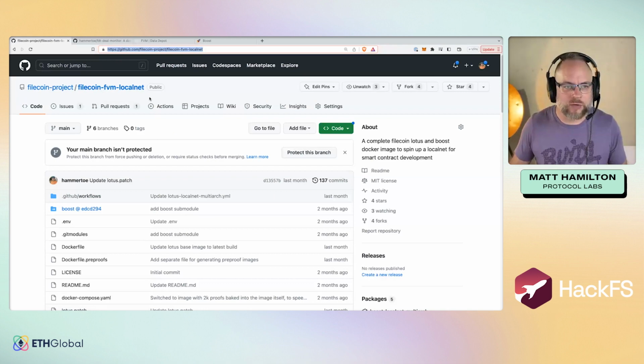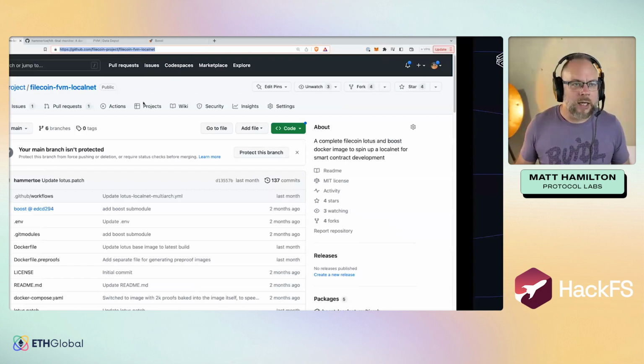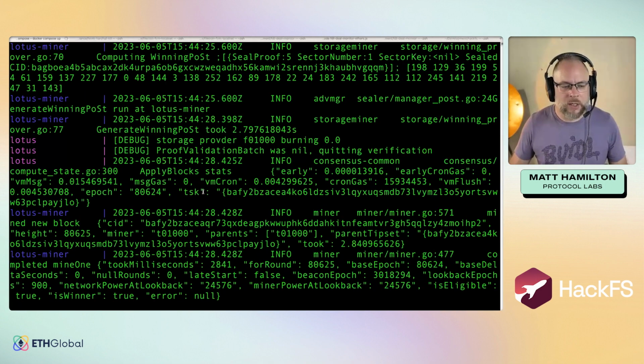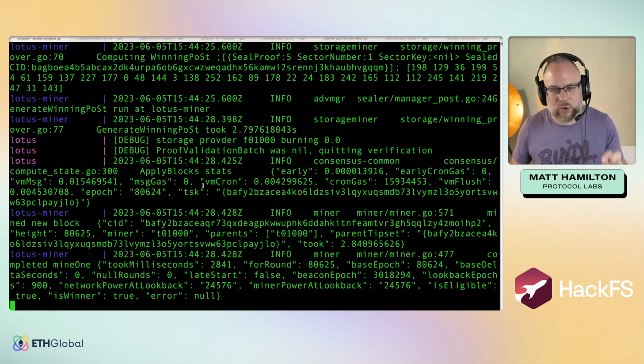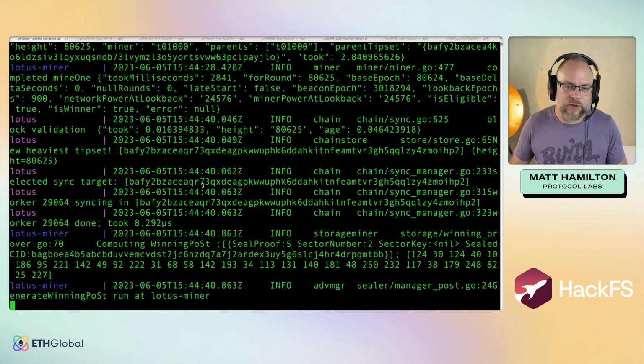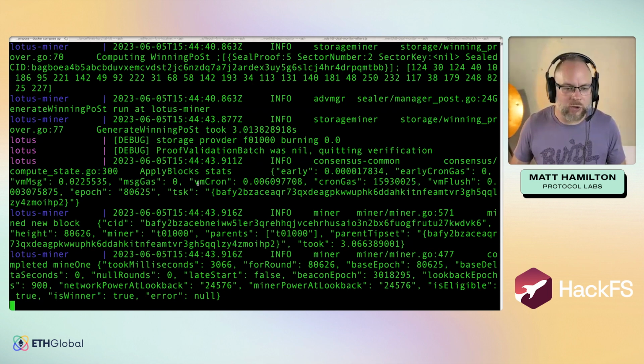Let's see, where do we need to go from here? I have actually done this. I've got this running locally, and we have this instance here. This is just the log files going past for Lotus. Lotus is the name of the reference software node for Filecoin, and that is running here locally on my laptop. So this is just watching the log files go by.